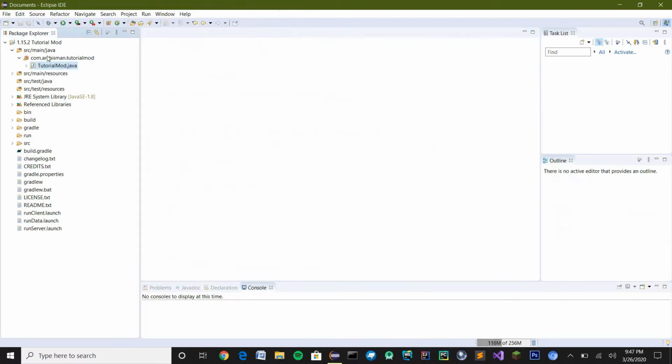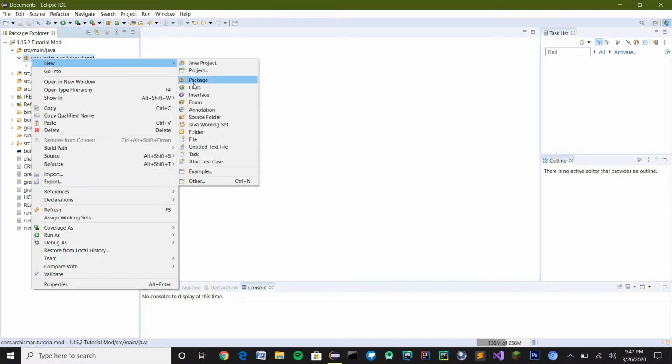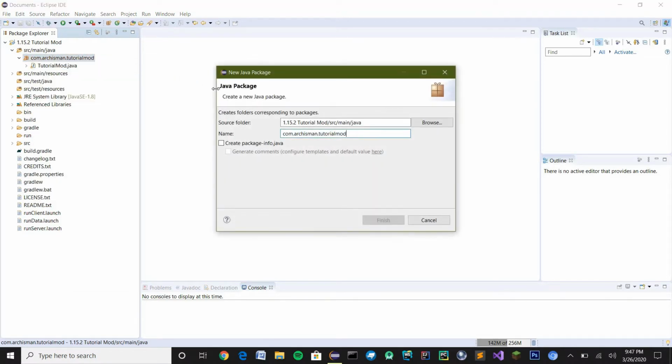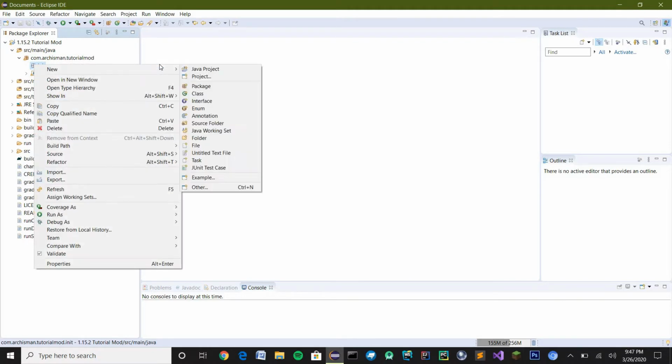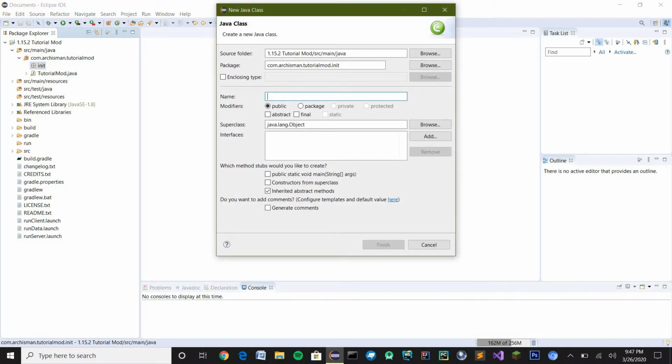So you can close off this, and what you want to do is go in your com.archiesman.tutorialmod, or your username.modname folder, and create a new package. This is going to be called init, your initialization package. So in your init package, you want to create a new Java class, and this class is going to be called ItemInit.